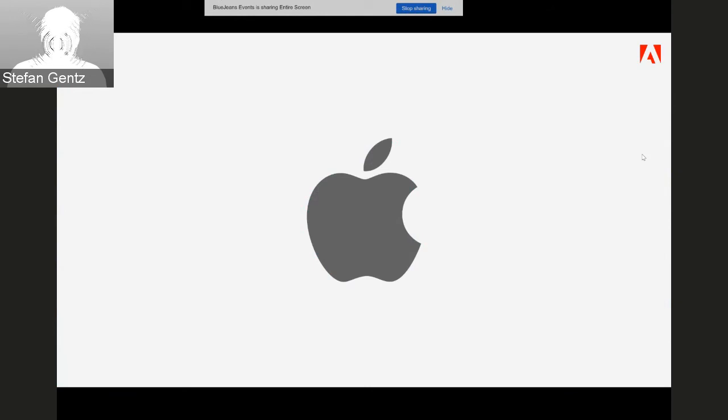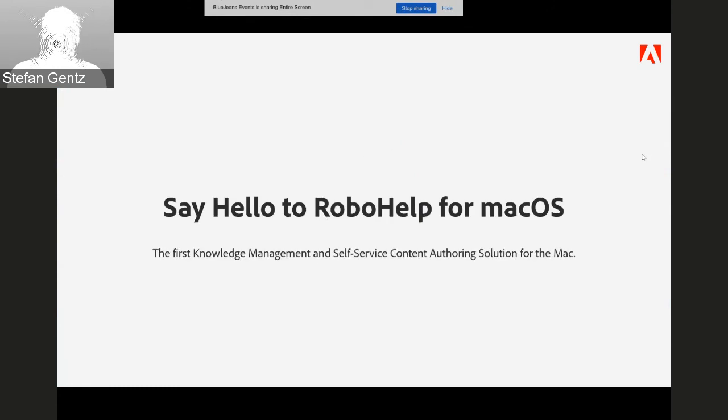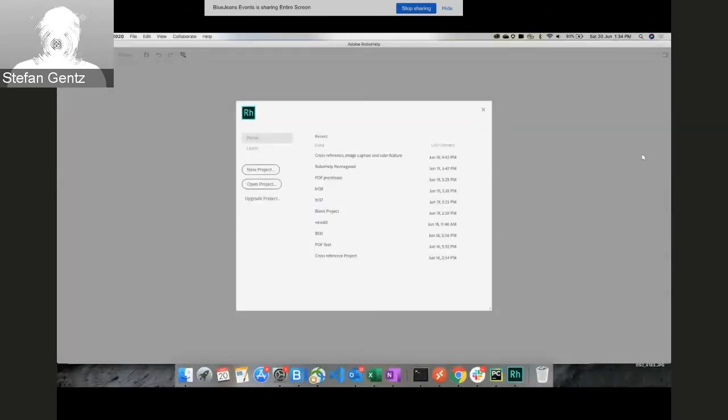Although I really like my Microsoft Surface as well, I'm really happy that we have RoboHelp for macOS as well. And this is really the first knowledge management and self-service content authoring solution for the Mac. And it looks beautiful, the same interface as on Windows, completely cross-platform compatible.